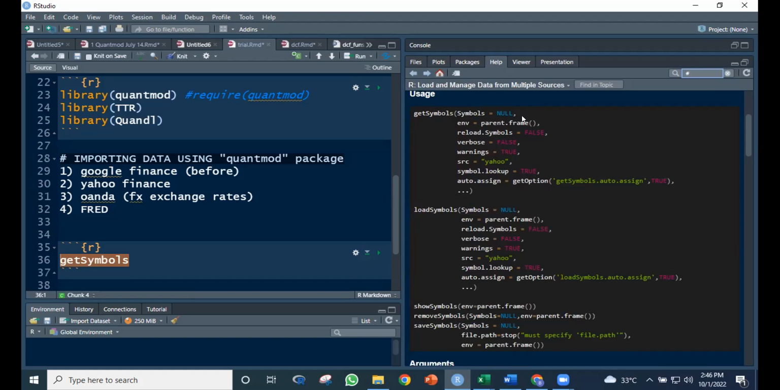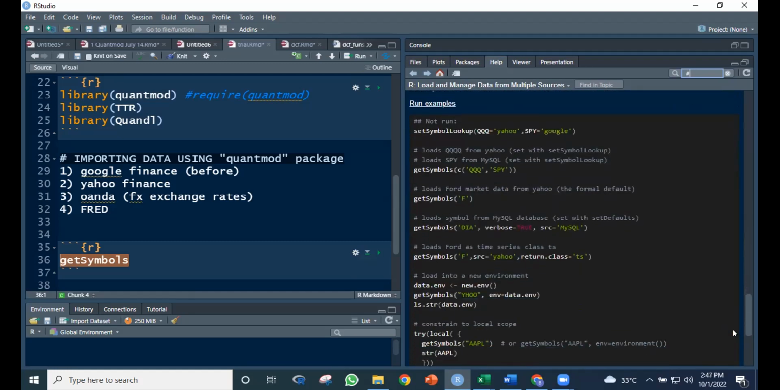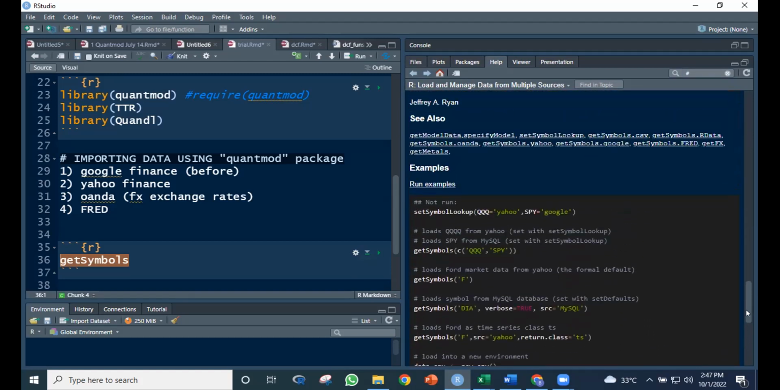So getSymbols is equal to the symbol of the company. And then here's the code to use. Usually there are examples. There, there's an example here. So why don't we copy this, so you become familiar with using the support of the help function in R. Because here, class, we can already copy this. Control C, and then here, Control V.